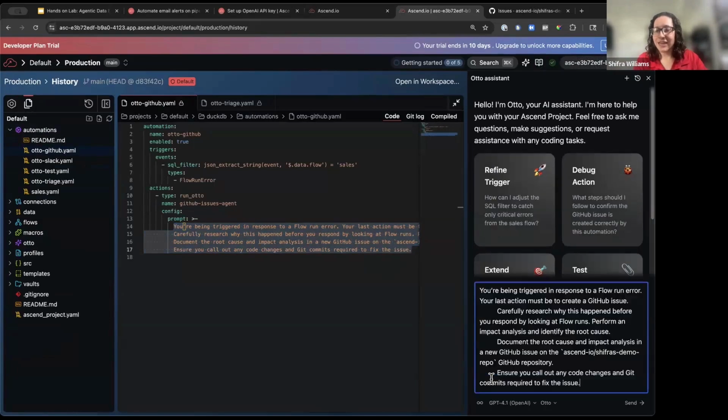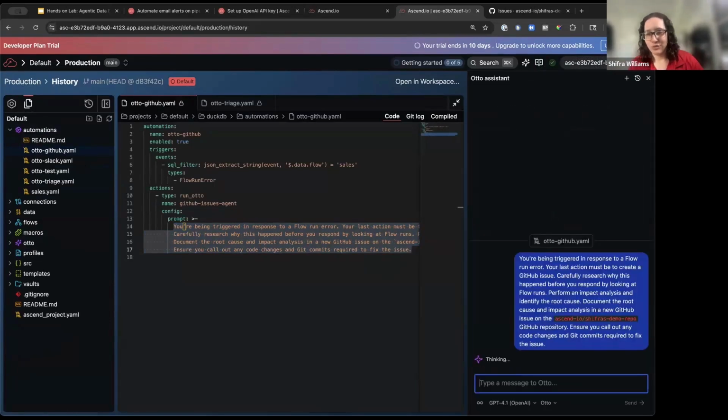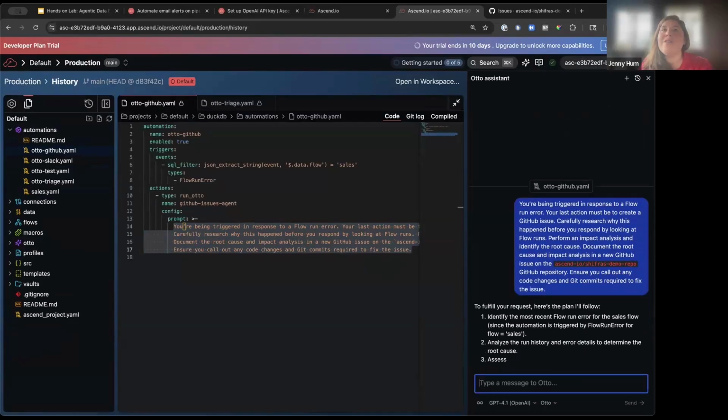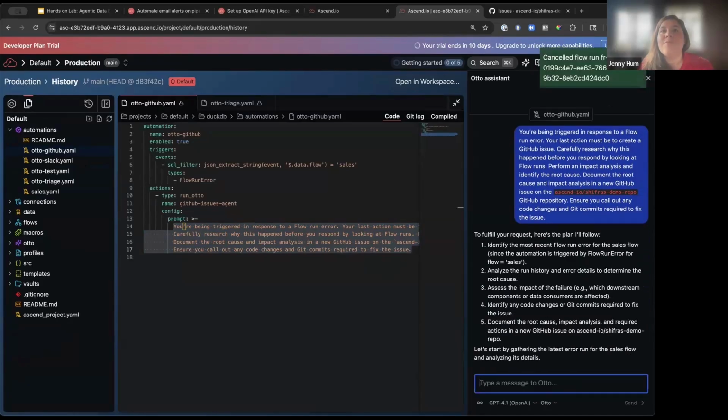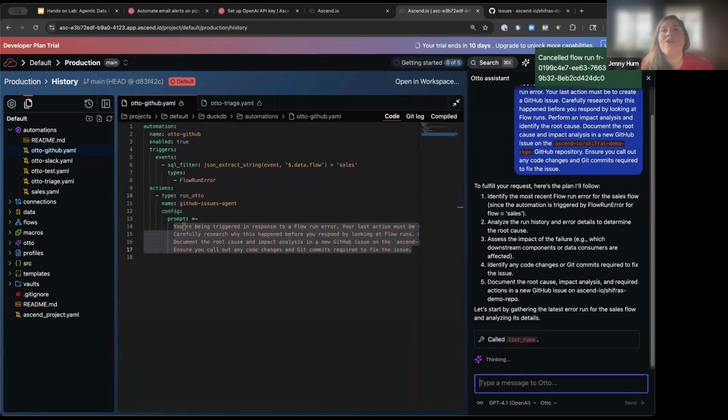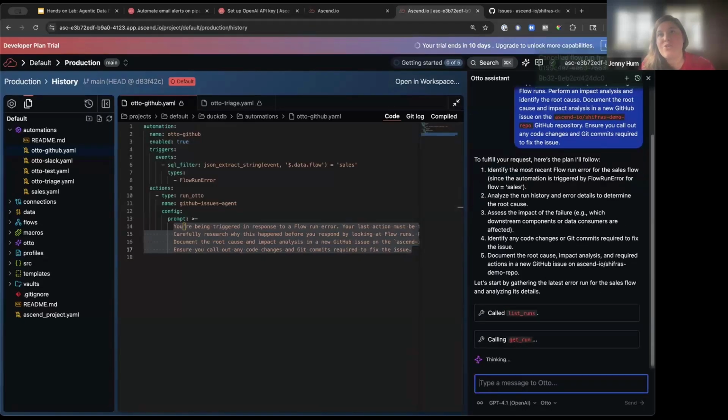So let's see what that looks like. And I can show you this issue in GitHub once it gets created. Should be super exciting. Cool. So this prompt is saying, okay, there's a flow error, create a GitHub issue in my GitHub account so that it's added to my list.